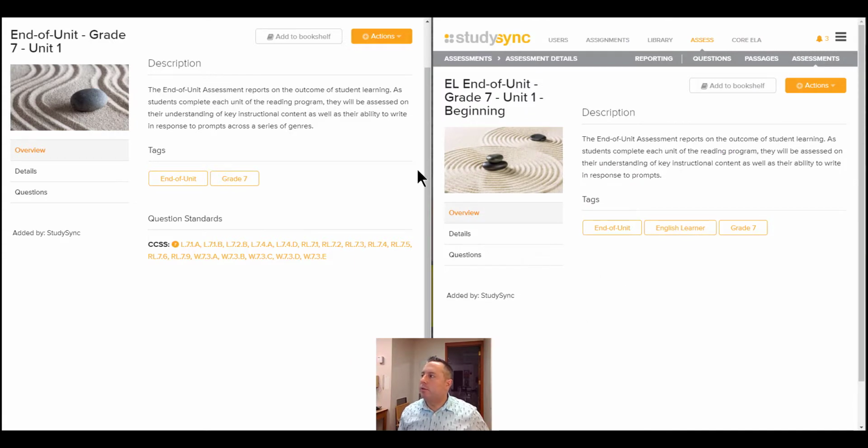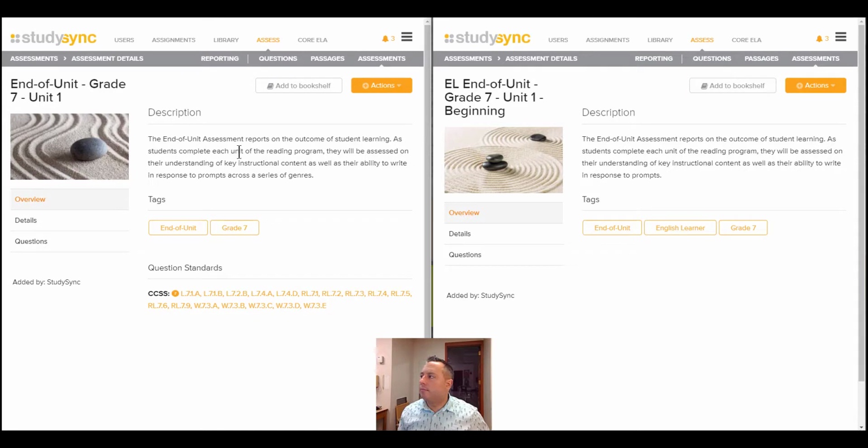You see here you've got your different descriptions. The descriptions are the same, but the tags are different. End of unit English learner is a clue that you are using a modified test. To preview these, you click on Actions, and then click on Preview Assessment.